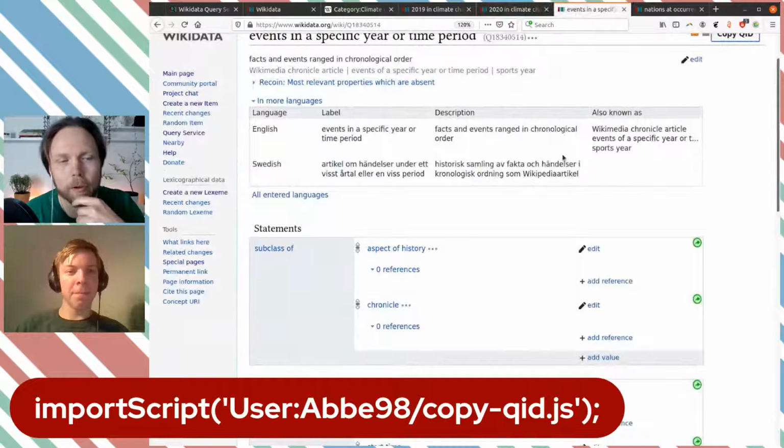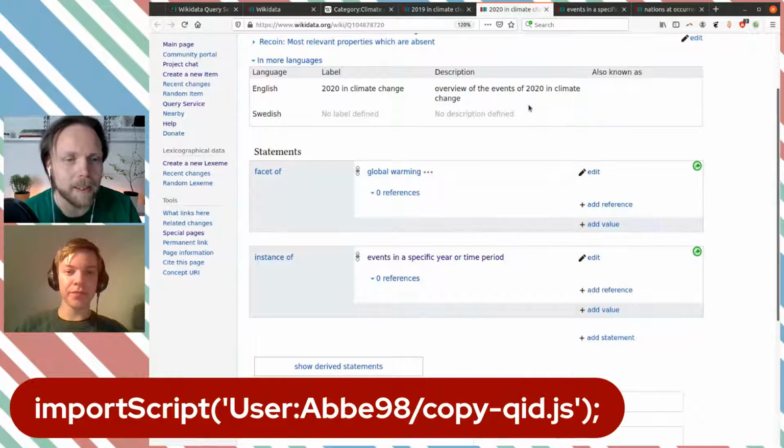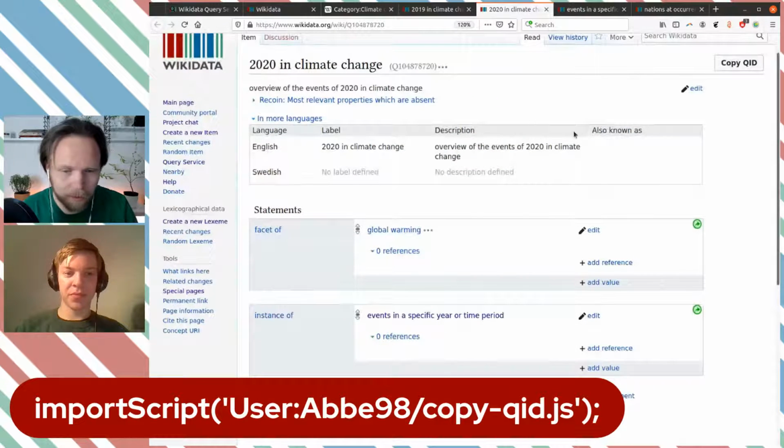I think this is also, like you see, sports year. So you list the sports events of the year in that article. And for this, I guess you could list the climate change events. So it's not a single one, perhaps. But I see what you mean.